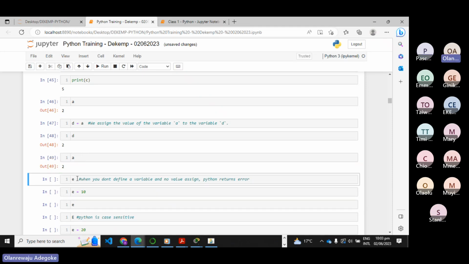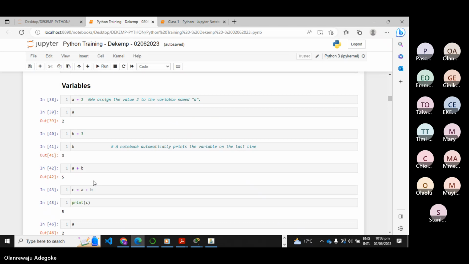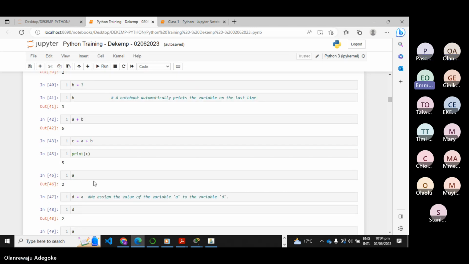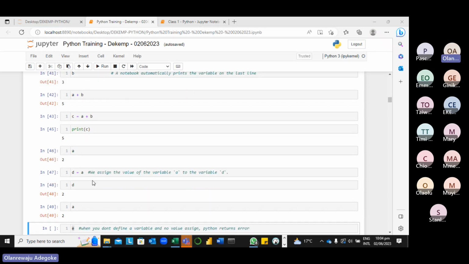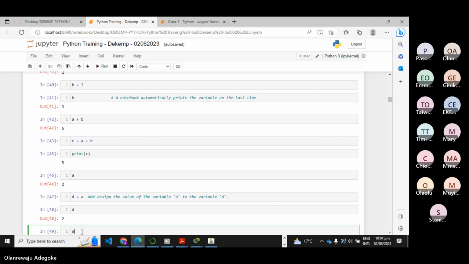Now, what is E? Can somebody tell me what's going to be the value of E, and explain it? Let's assume I just define E. Let's assume I put E here. What will be the value of E? We've not assigned any value for E.